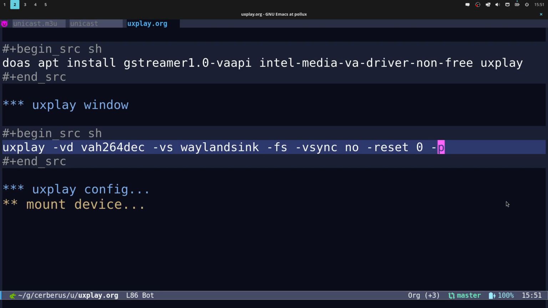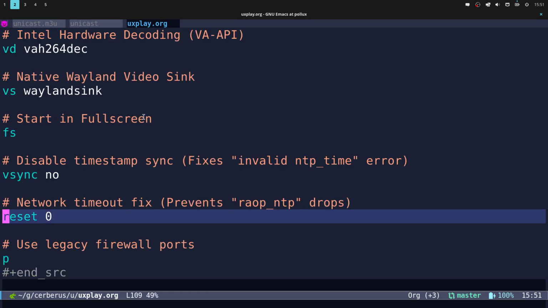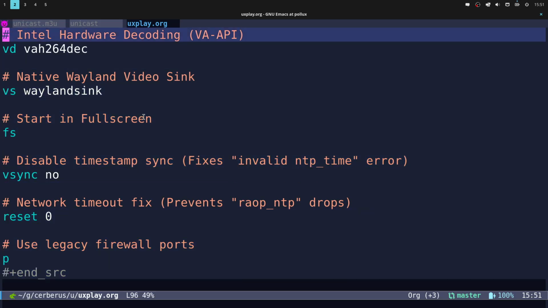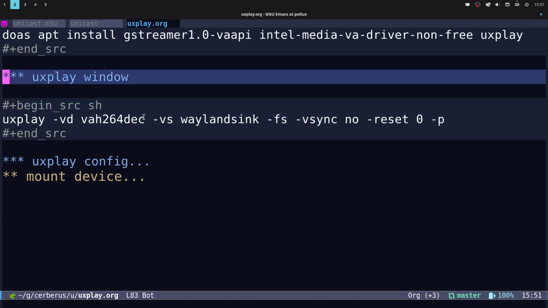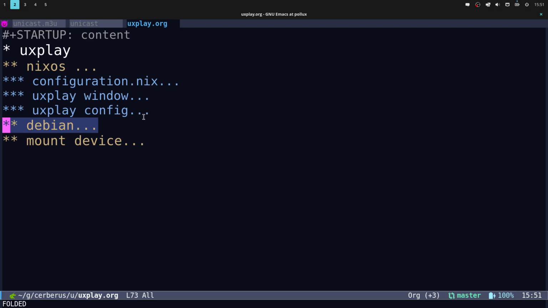The -p is to use the default legacy ports, but rather than actually typing that out every time you want to do screen mirroring, what you can do is create a config file in .config, uxplayrc, and put all those options in the configuration file so that you only have to run uxplay and it will use all of those options instead of you having to type them all out like that. So that's on Debian, and on Debian you don't actually have to open any ports.